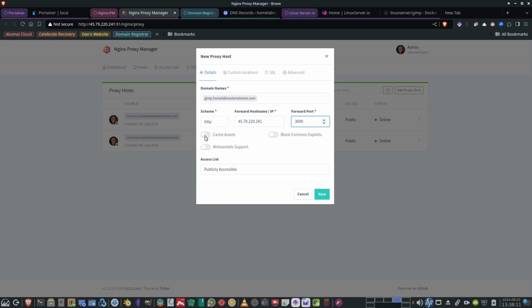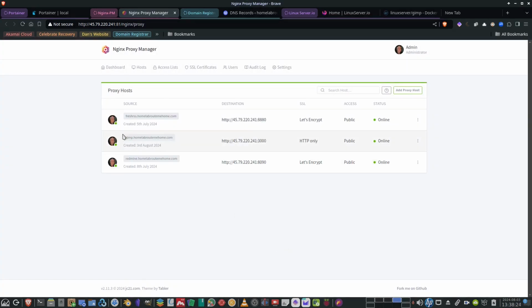I'm going to cache the assets. I'm going to block common exploits. I'm going to also do WebSocket support, make it publicly accessible, and then I'm going to save it. All right, so it's saved GIMP now as an HTTP internally, port 3000. But that's not what I want.